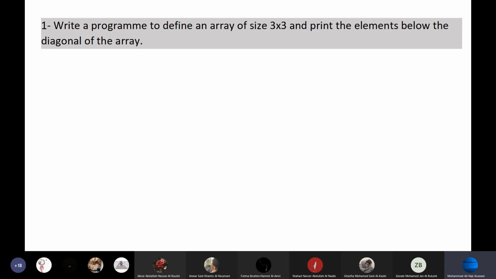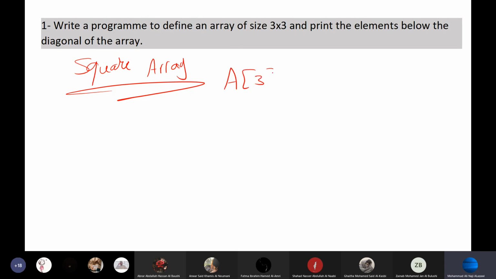Write a program that defines an array of size 3 by 3 and print the elements below the diagonal. All right, now we are talking about something called a square array. What's a square array? If the two dimensions are equal, so if I have A of 3, 3, this is a square array. Before answering this, let's see this. Now, I will take 0, 1, and 2. And J will also take 0, 1, and 2.